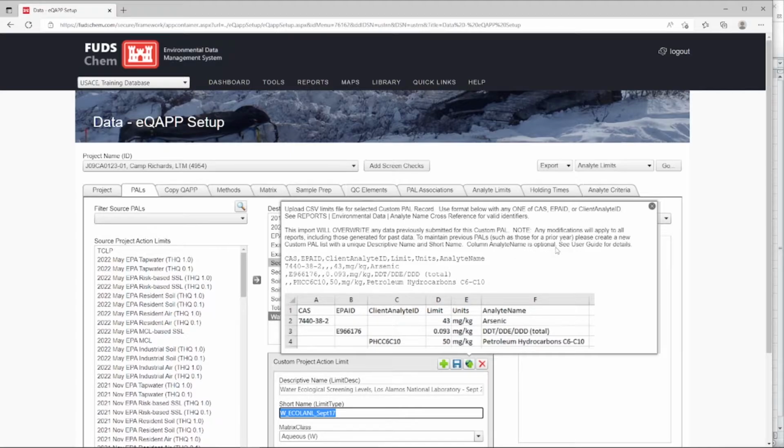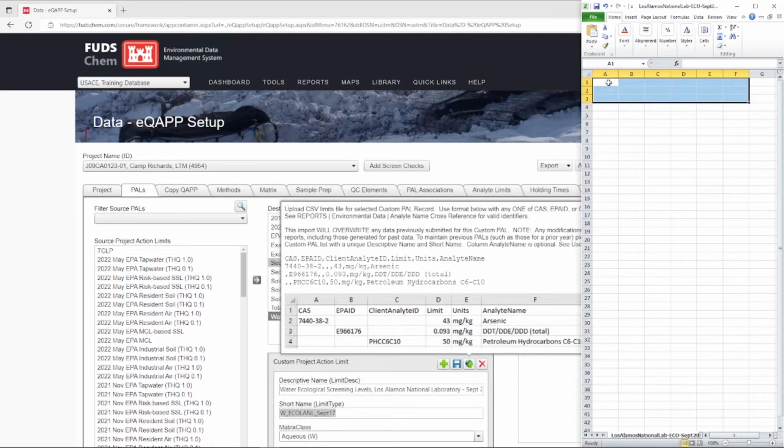To create the custom PAL, open a new Excel worksheet. Label the columns CAS, EPA ID, Client Analyte ID with no spaces, limit, units, and add one that says analyte name. Note, the analyte name column is optional, but we will include it for our own benefit.